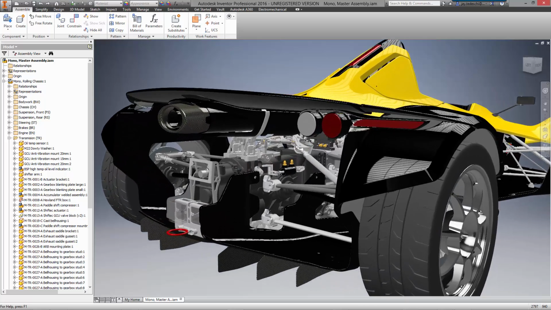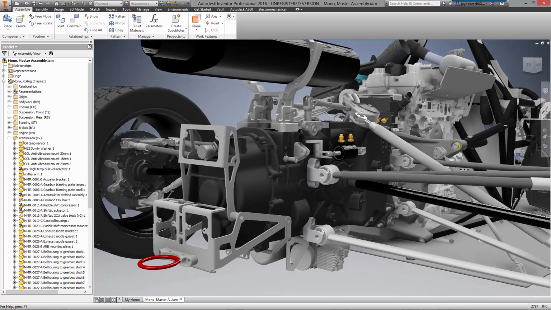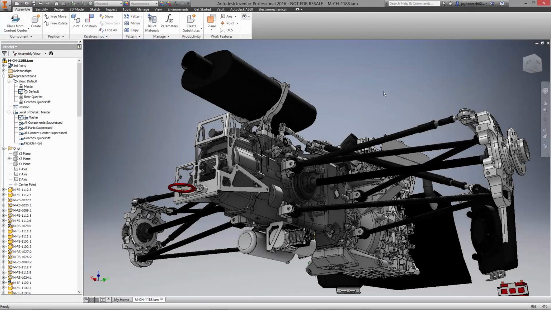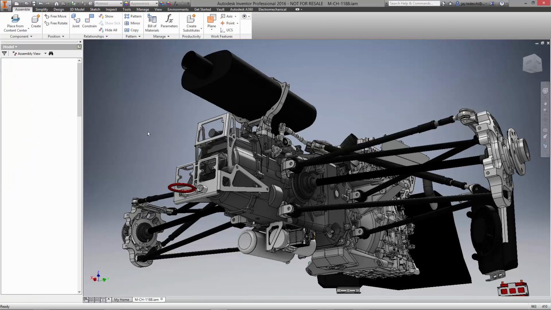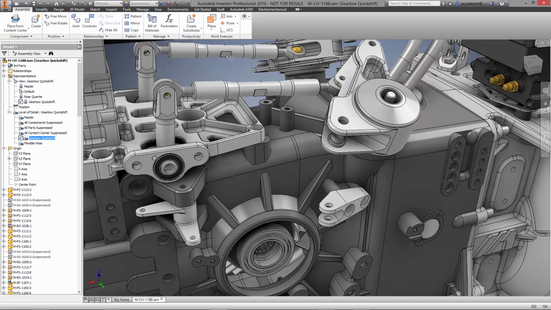Inventor 2016 has made a great leap in this workflow. Files from other CAD systems are opened natively without translation, and they are updated automatically in the assembly when the model is changed. Let's take a closer look at the Hewlin gearbox in this transmission assembly.